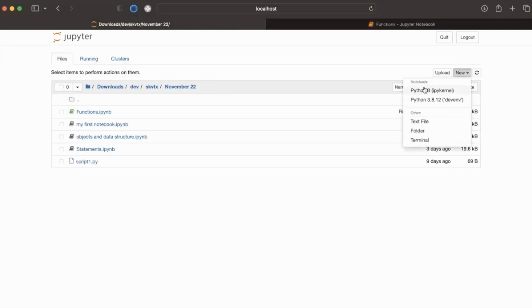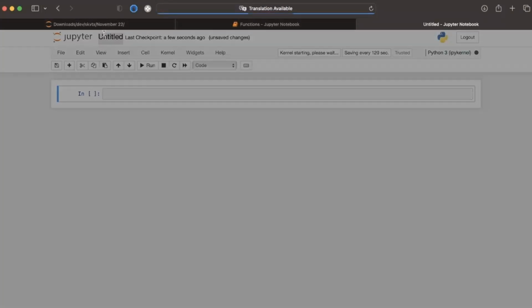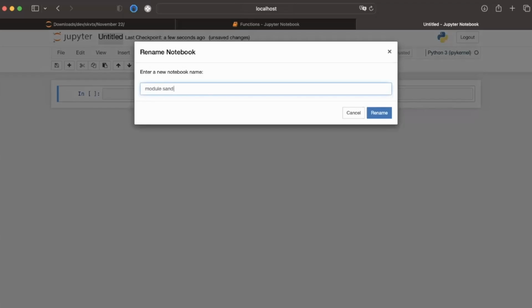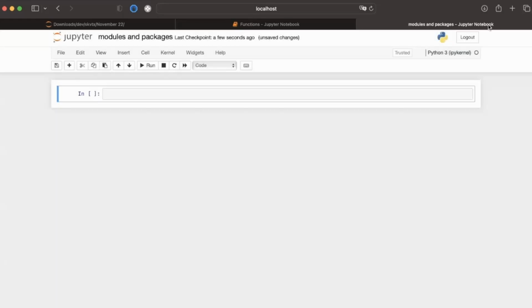So let's create a new notebook, modules and packages, modules and packages.